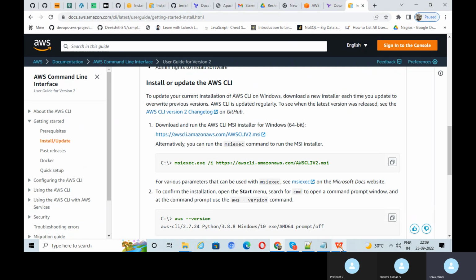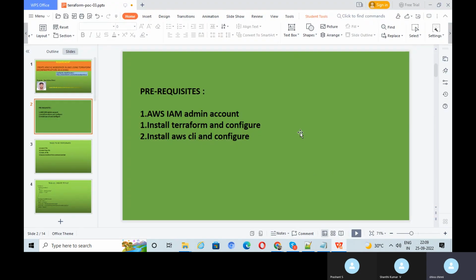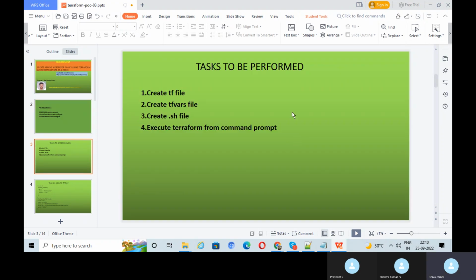Okay, so go to our PPT. This is our prerequisite which we need to complete first of all. On the second slide, these are the tasks we need to perform to complete our requirement. The first task is to create a Terraform file. The second task is to create Terraform variables files, which we reuse whenever we require. We also need to create one shell script .sh file to launch the Apache web server in our web browser. Finally, we need to execute the Terraform commands from the command prompt to complete this requirement.